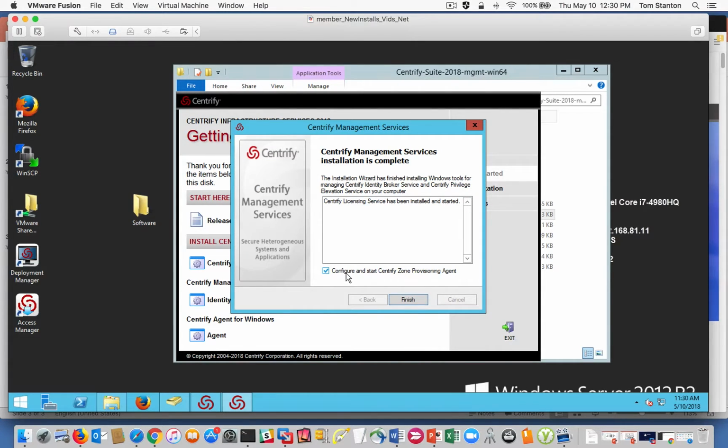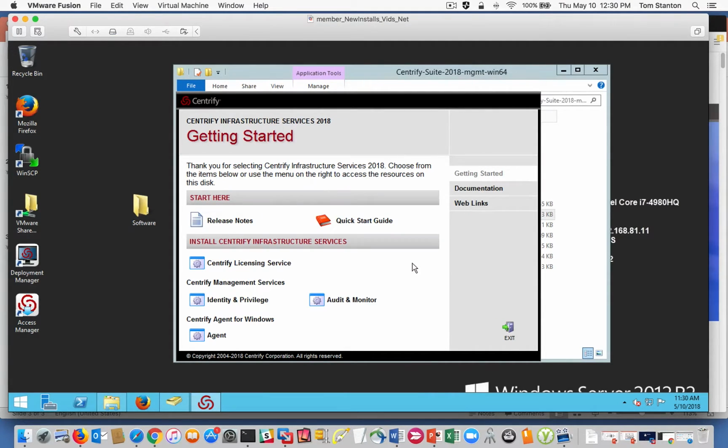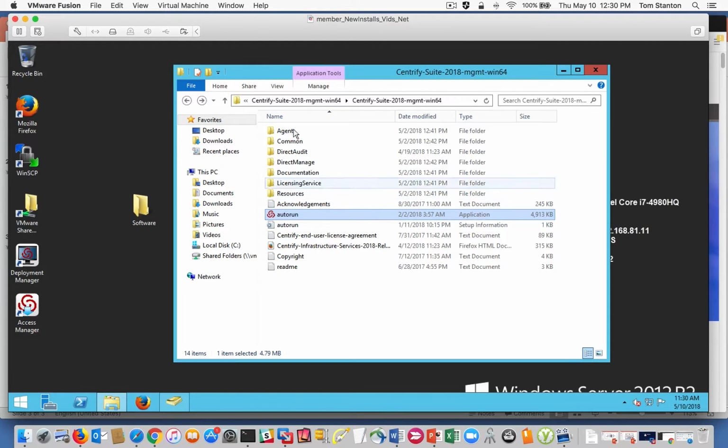So we do not need to do this at all. So we're going to unclick that. We can do that later. Doesn't matter. I just wanted this installed. We don't need to configure that. So unclick it, hit finish. That's fine. It's just warning us. We're saying OK. So we're done. But we're going to do some more setup. As soon as we launch this Access Manager, we're going to go through an install wizard. So we can exit out.